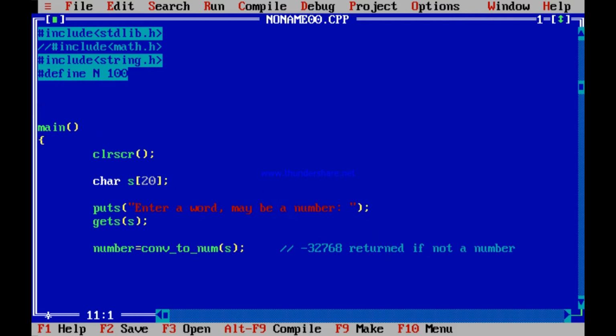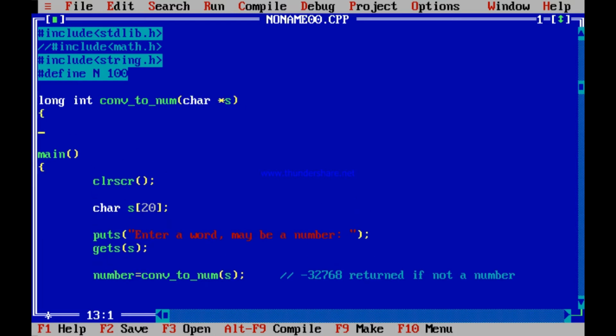So over here I write it. It must return an integer, don't forget that. Or even you may return a long integer, possible, because that might be a big number. Maybe you have entered 3777645, a big number, so you need a long integer. So long integer convert to number. This is your program. What should you receive? A string. So char star s. Now how to do the program?